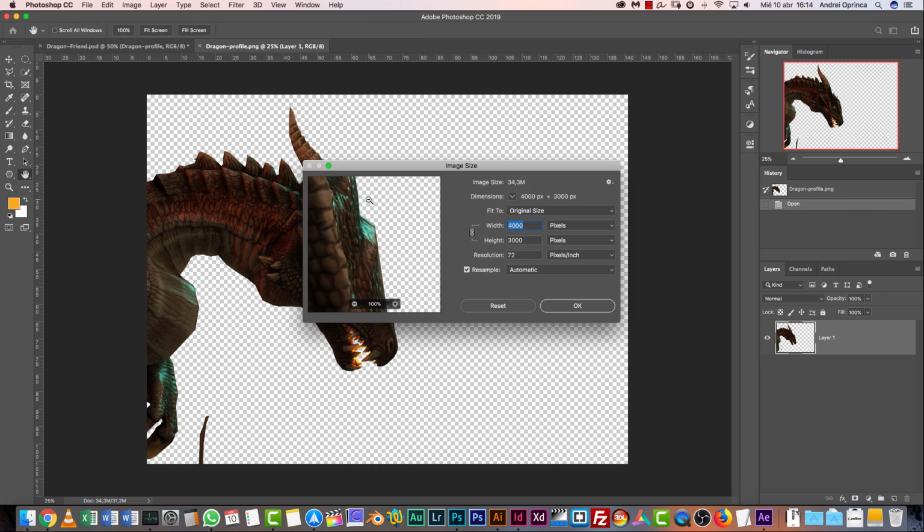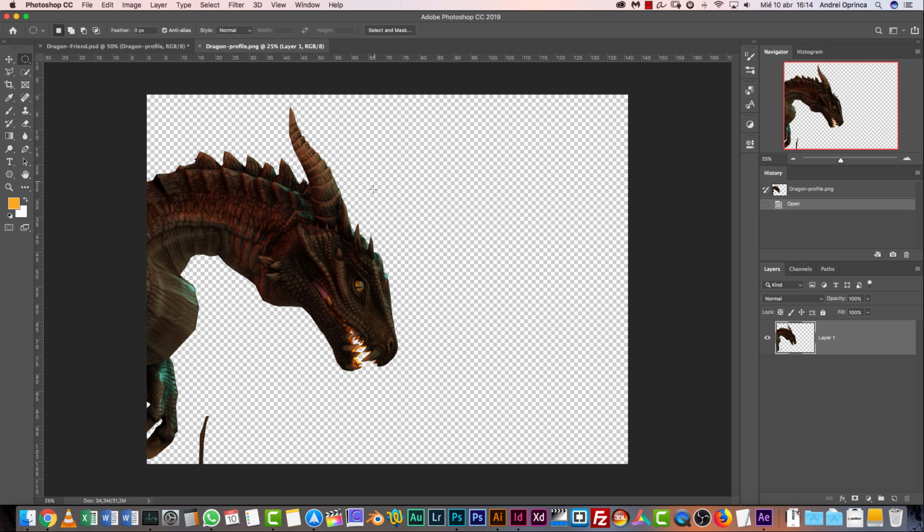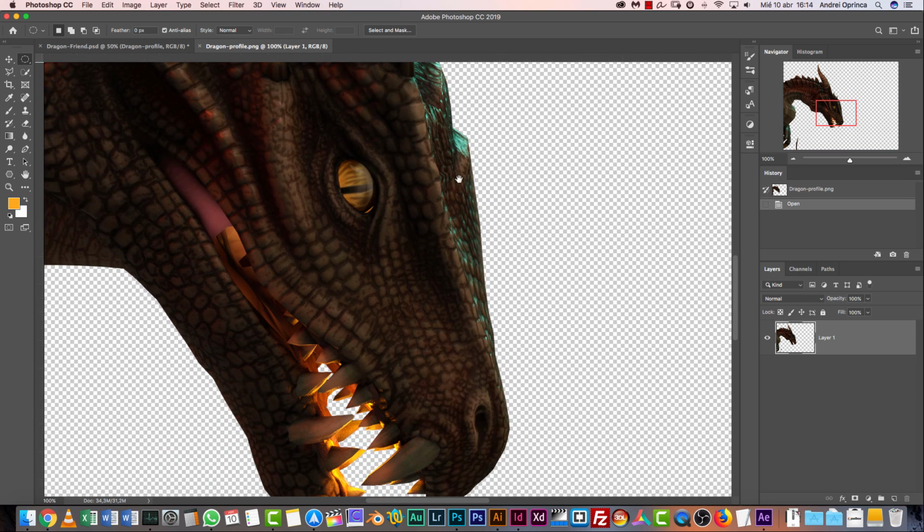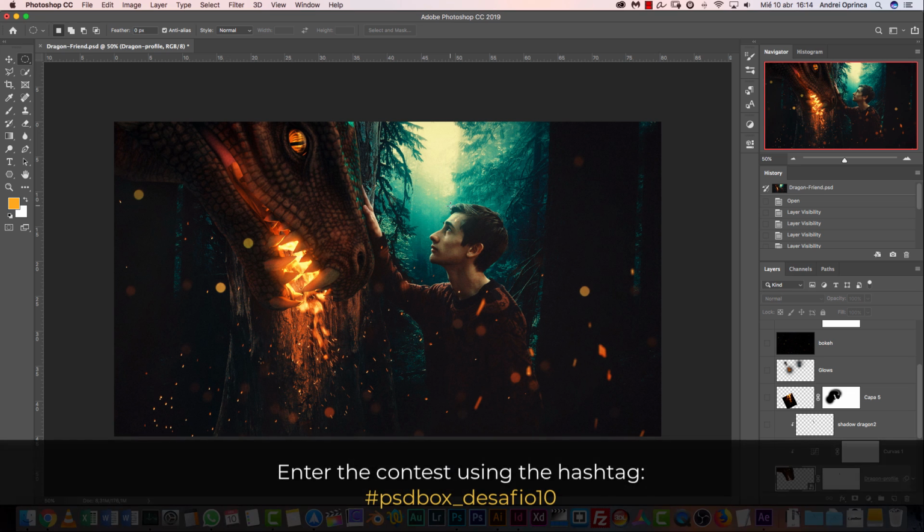It's pretty big. It's 4000 by 3000 pixels, and as you can see, it's pretty good definition. Just download that image of the dragon and create whatever you want with it and upload it on Facebook or your Instagram, and use the hashtag that you see here on the screen to enter the contest automatically.